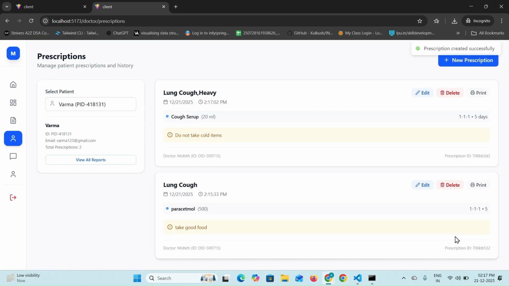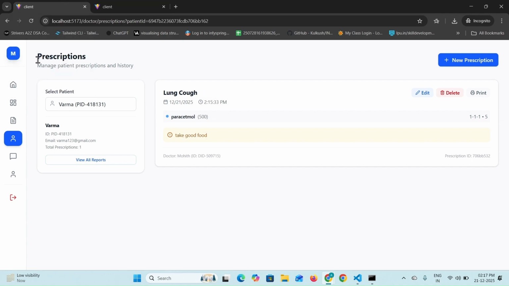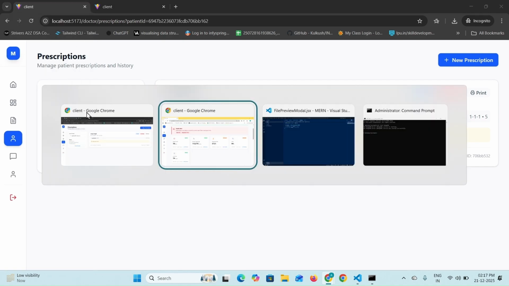On the patient side, the patient opens the prescription section. The patient can view all issued prescriptions along with the date, doctor name, the diagnosis, and the medicines issued to him. This is the prescription preview screen.